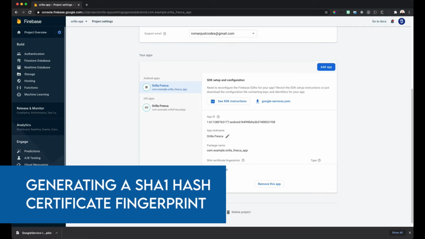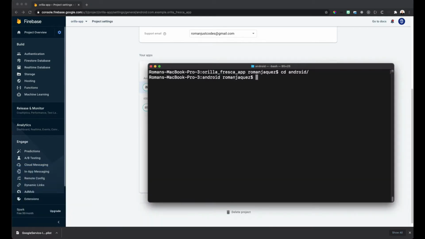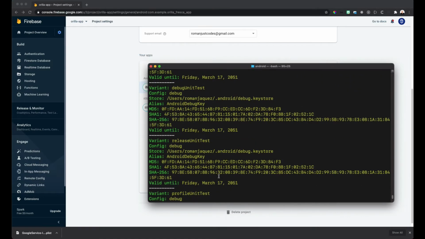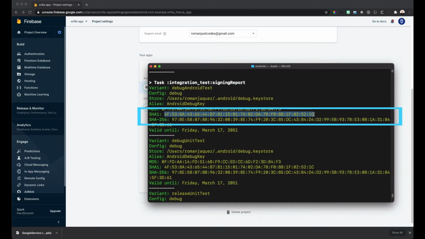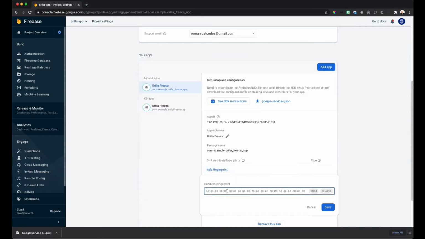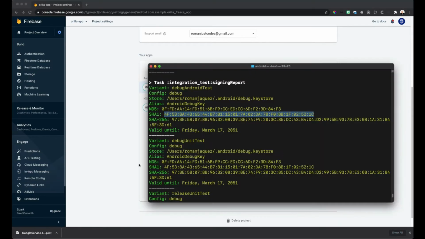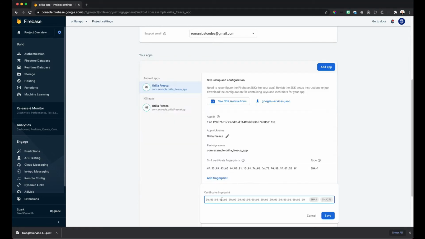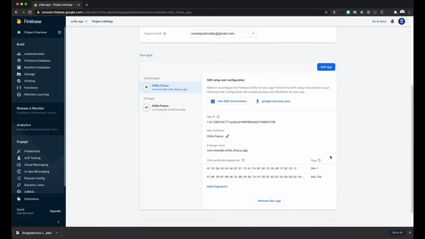Generate a SHA-1 hash by firing up your command line, and in your Flutter project, navigate to the Android folder. Execute the command gradlew signingReport, and you will get a bunch of certificate fingerprint variants as MD5, SHA-1, and SHA-256. Copy the ones from the debug Android test, both SHA-1 and SHA-256. Add them as fingerprint entries in the Android configuration. With these two in place, now we are ready to download the config file.